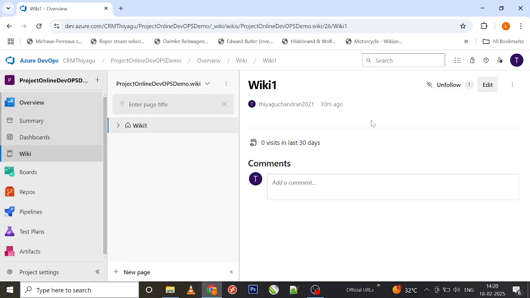So these are the very high level benefits of wiki. You can try it on your own, and if you have any queries, please let me know in the comment section.